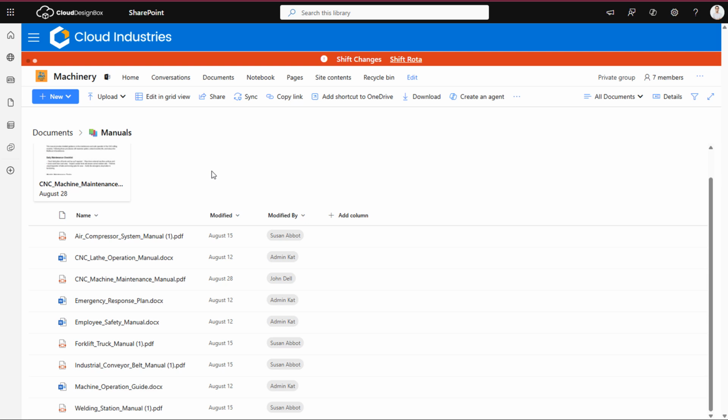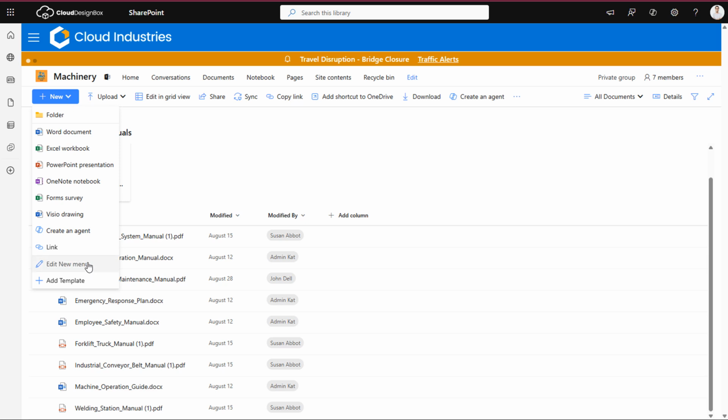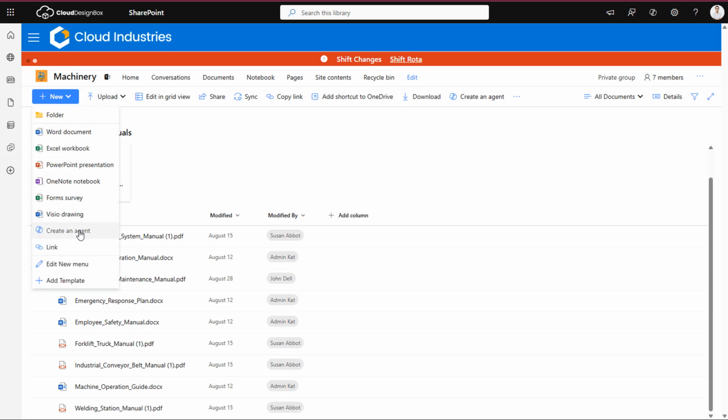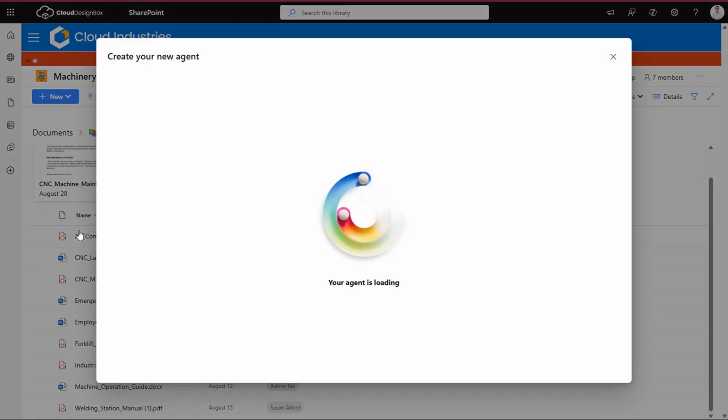So what we're going to do is we're going to create an agent. So there's a couple of ways you can do this. I can go to new and create an agent, or there's also the create an agent button on the bar across the top as well. I'm just going to go in here and press create an agent.